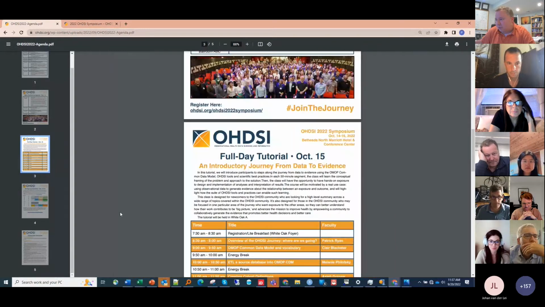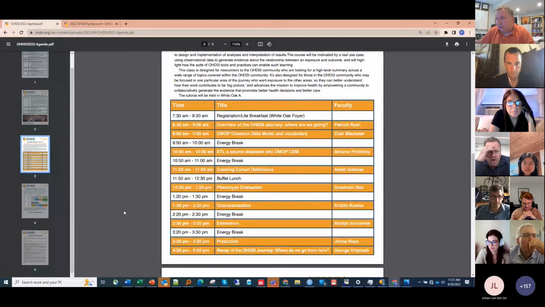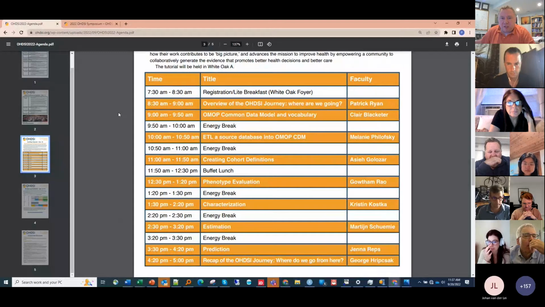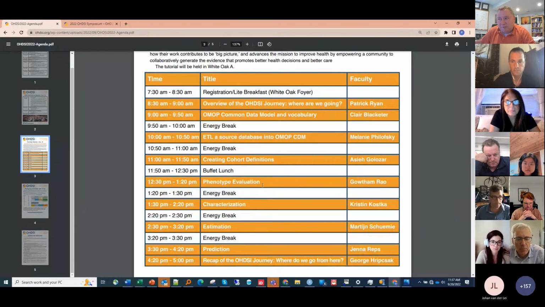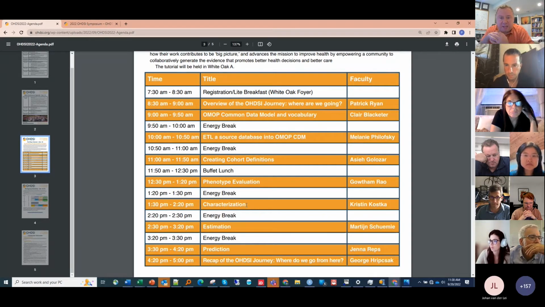Specifically, I'll zoom out so I can show the whole agenda here. That journey is going to involve learning a little bit about the OMOP Common Data Model and vocabulary, learning how to ETL a source database, rolling right into how to create cohort definitions, how to conduct phenotype evaluation, how to characterize cohorts in a given analysis, how to perform population level estimation studies, and how to conduct patient level prediction studies.